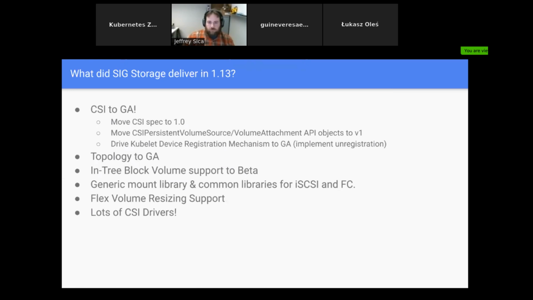Other items that we worked on was moving topology to GA. Topology is a way for volumes to be able to express the kinds of limitations that they have back to the Kubernetes scheduler so that any pods using those volumes can be intelligently scheduled. So if you can imagine volumes that are only accessible by some subset of nodes, like a rack or a zone or something like that, having some mechanism to be able to generically express that to the scheduler is important. So we had that move to GA as well.